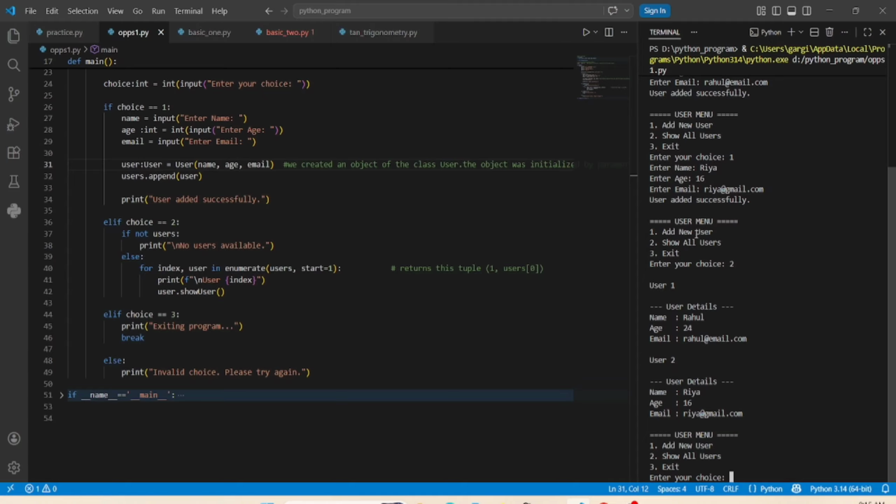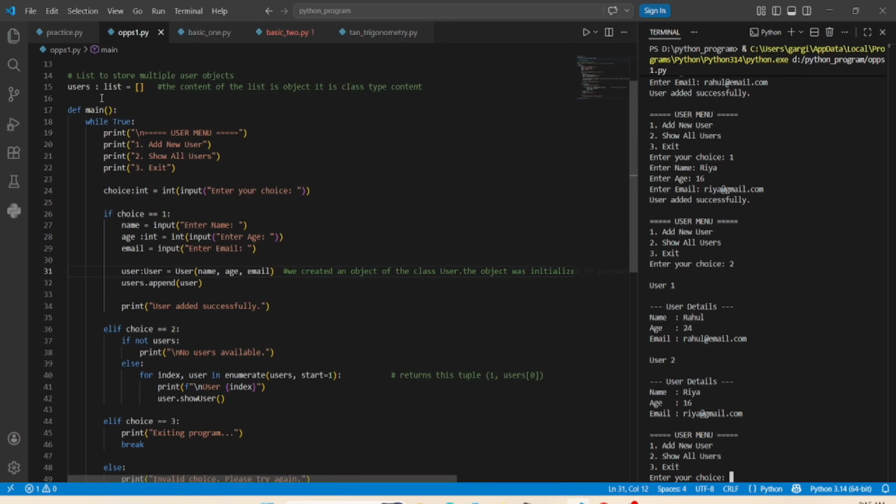In choice equal to 2, since it's choice 2, it is clear, I think, that we take two users, User 1 and User 2, and this prints these things. And where is this stored? This is stored in the list. So User 1 and User 2 are stored in the list. You can take as many users as you like, 10, 100,000, it's up to you. All these users will be stored in this particular users list.